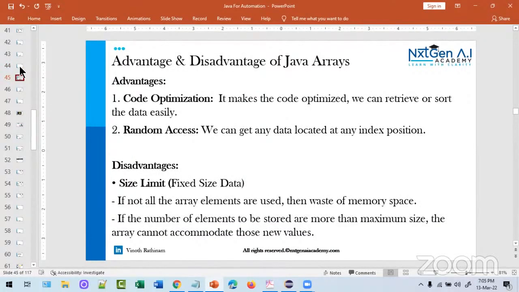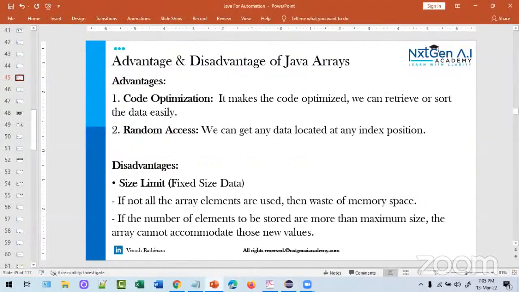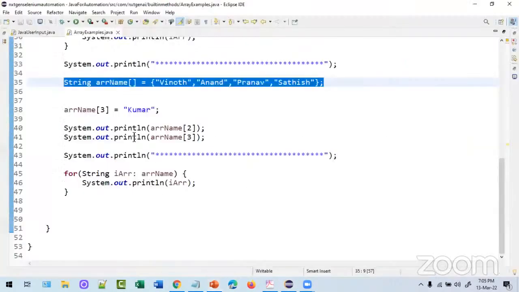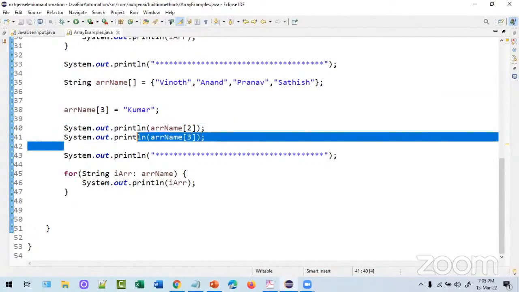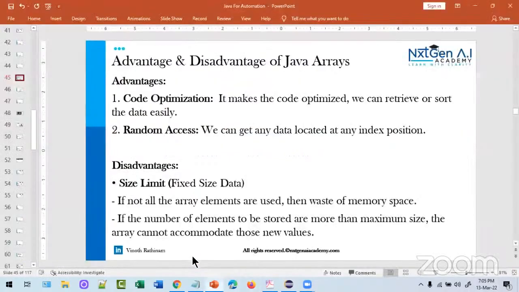And then code optimization: just in one line, you made it happen. And then random access. What does that mean? I'm trying to access randomly. It's not like one by one; it just goes and directly picks it up and gives me the data. Maybe in this example I used 4 or 5 values, but just imagine you have thousands of values, then it will happen just like that.